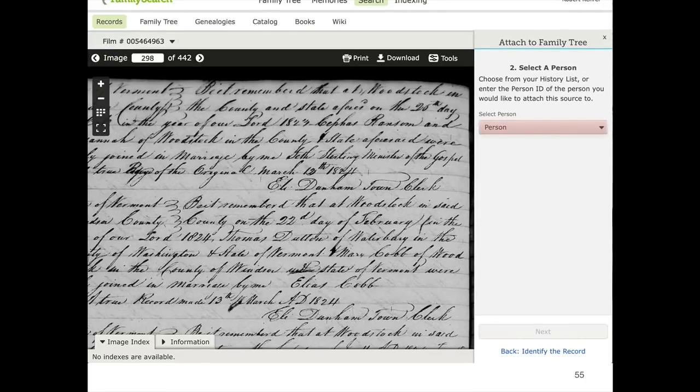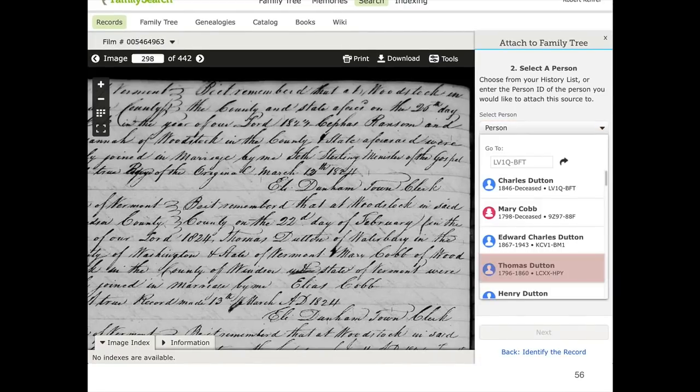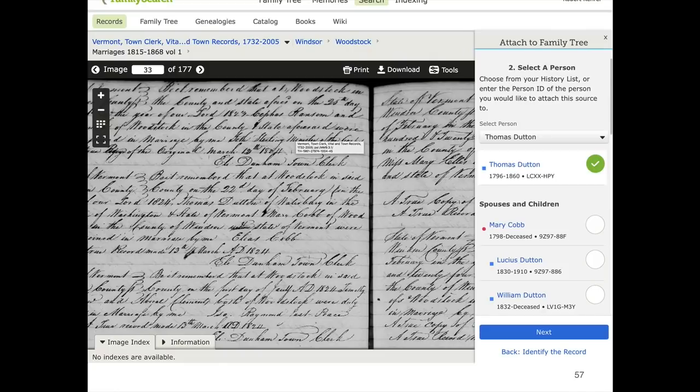Again, I'm presented with my history list. And because I visited Thomas Dutton recently in the tree and Mary Cobb, they both show up in my history list. I'm just going to click Thomas. It retrieves him from the tree, but it also looks and says we find his spouse and his children in the tree. And it turns out that Mary Cobb is mentioned in this record. So I'm going to go ahead and click on her as well and add her to this. That tells the system I want to attach this document, this image, to both Thomas and to Mary.